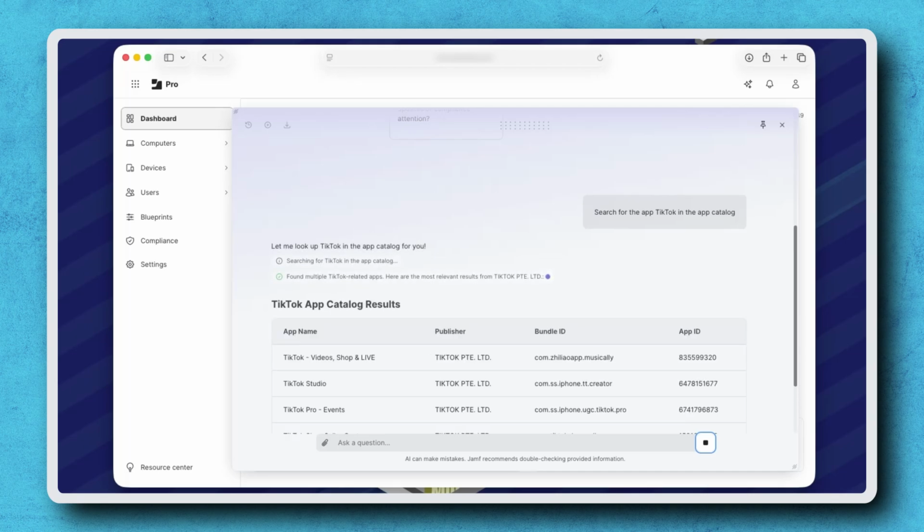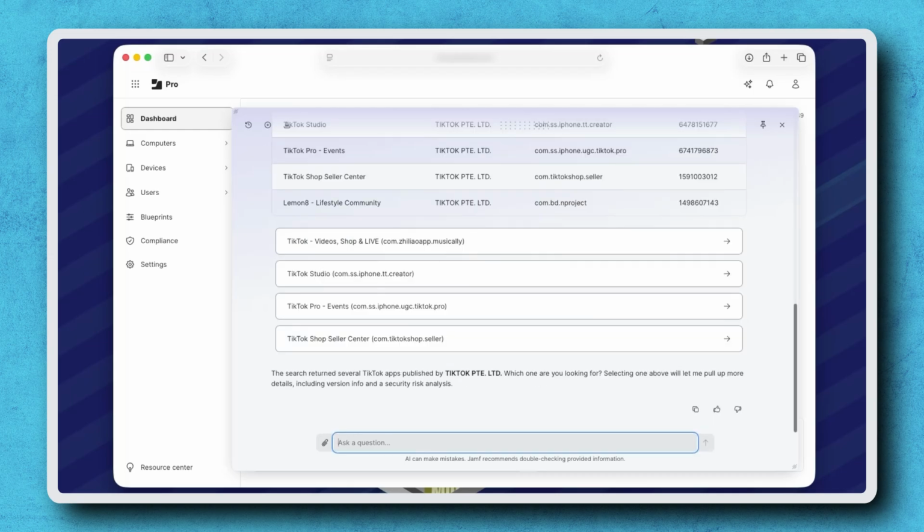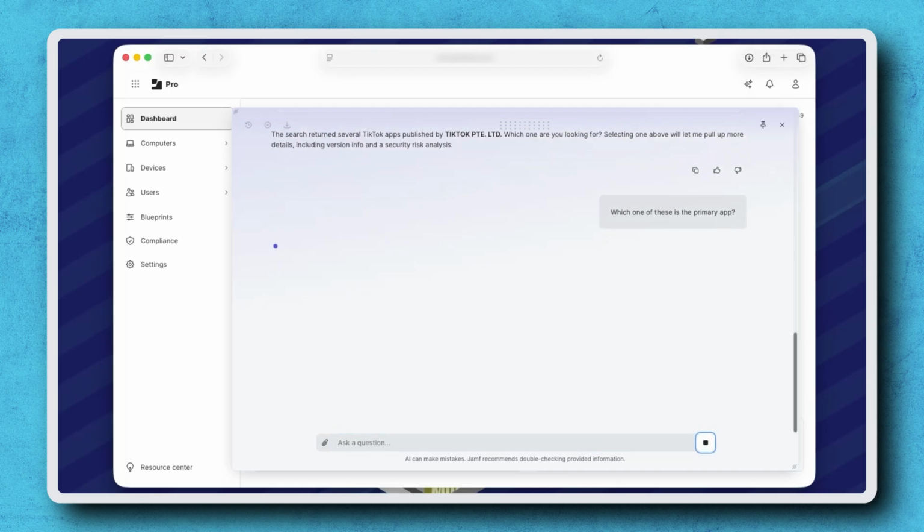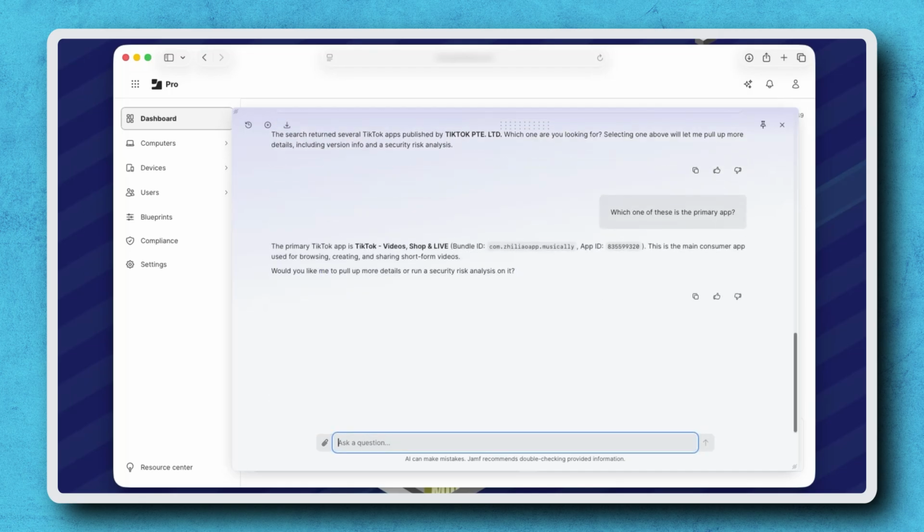Here we can see AI Assistant found a couple different options for TikTok in the app catalog and has listed the app's developer, bundle ID, and app ID. The top result is most likely the primary app, but we can ask AI Assistant to verify that for us. AI Assistant confirms that the top entry was the primary app, so let's ask it to run a risk assessment.